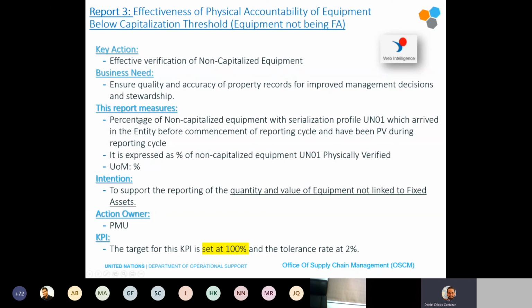In terms of measurements, it's going to measure all the pieces of equipment with a serialization profile UN01, which is basically all the pieces of equipment with a serial number. It says which arrived in the entity before the starting of the reporting cycle and have been physically verified during the reporting cycle. It's expressed as the percentage of non-capitalized equipment physically verified, and the unit of measure is percentage. You'll see how it looks in the next slide.